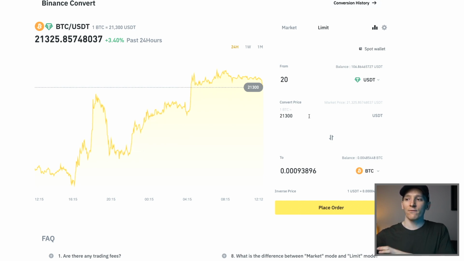Now remember, everything is done in whole amounts. So the price is quoted for one whole Bitcoin. That's what one whole Bitcoin costs, but you can buy a fraction of a Bitcoin, and we just do it with how much US dollar tether that we want to spend, right? So if you want to spend $200, you're spending $200 at the price of 21,300 per 1 BTC, and you can see we get a fraction, which is 0.009 of a Bitcoin. You can place that order.